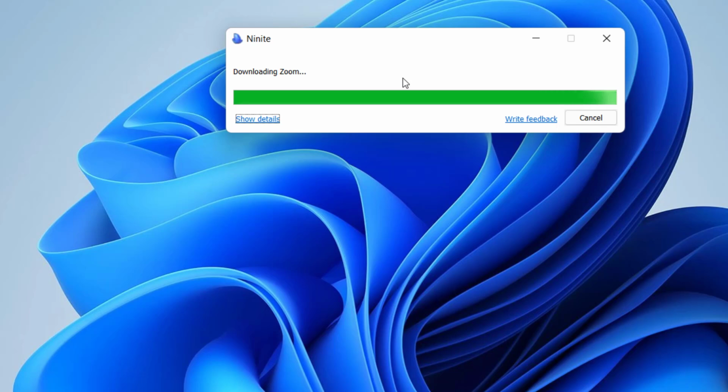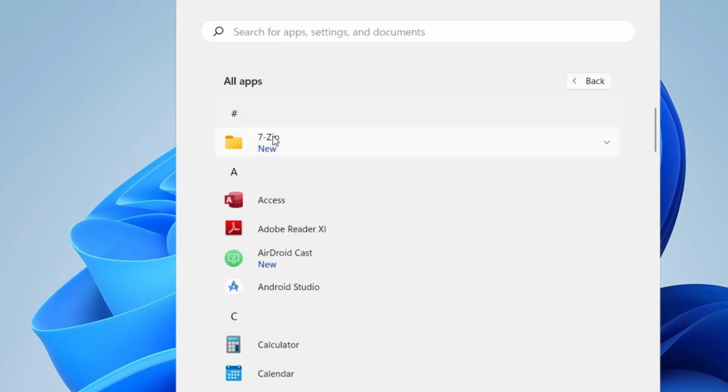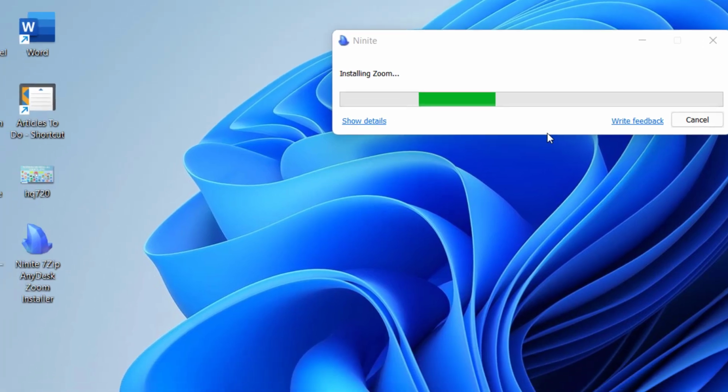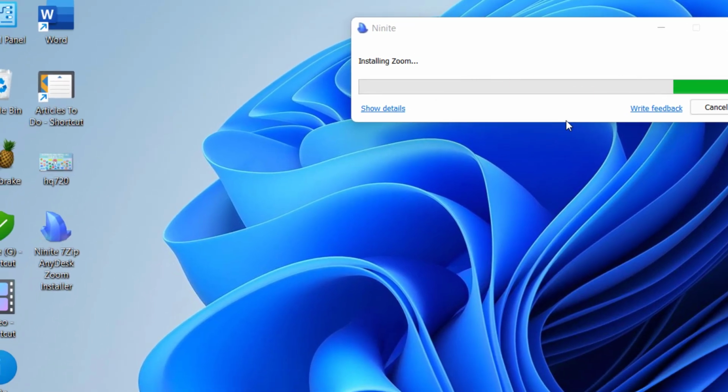So you don't need to find each and every software on different websites. You will get all your software on one website and you can install it in a single click. So here it will show your installed software. Look at it, 7-Zip is installed. So this is the easy and simple way to download and install all your necessary or essential software in a new PC.